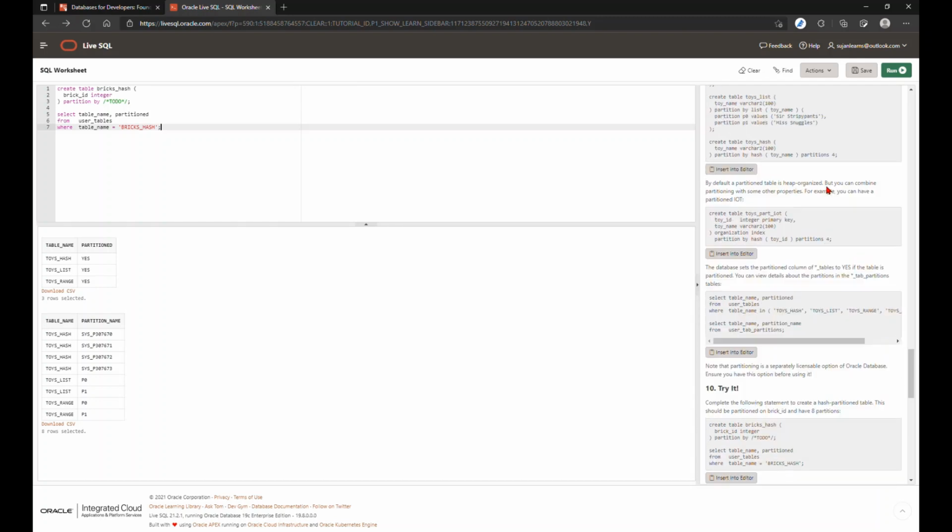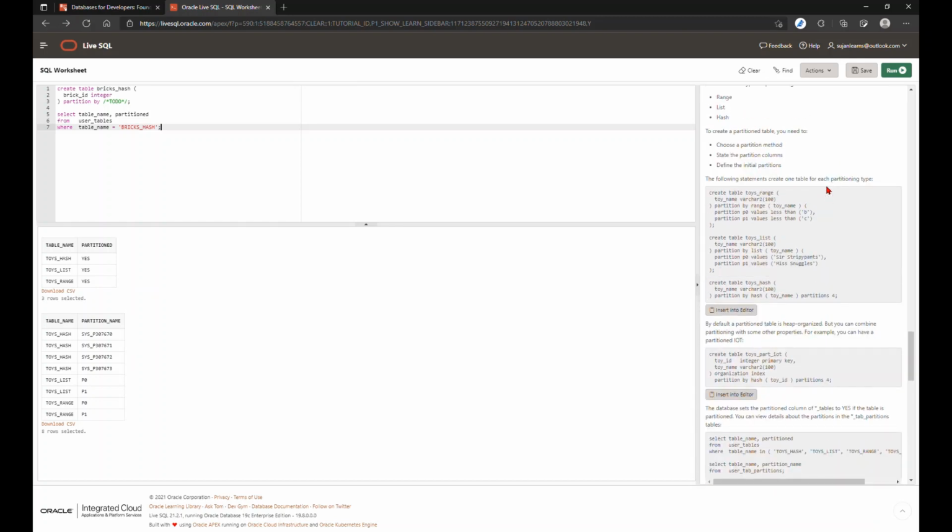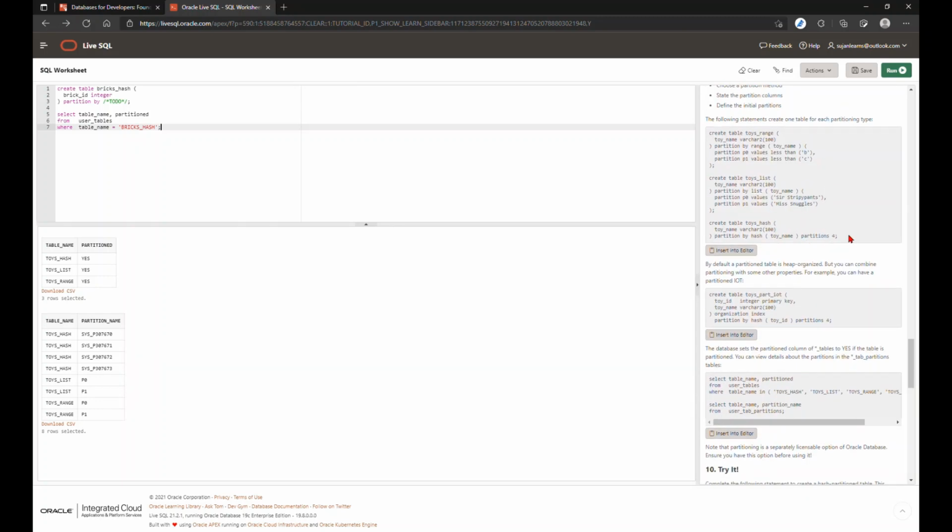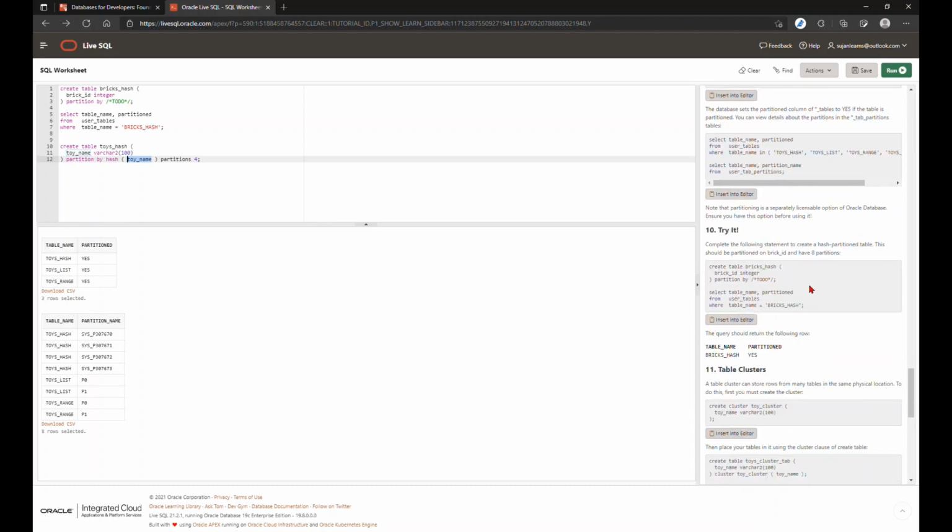First, we can go up and see how it was done before. Let me copy an example of a hash partition table as we already did before. Here, you see the partition by hash, the column name, and the number of initial partitions. What it's asking here is 8 partitions, not 4. It wants this modified, and you want to partition by what column? Brick ID.